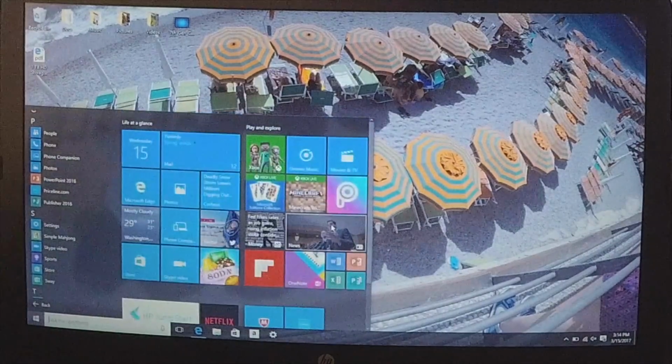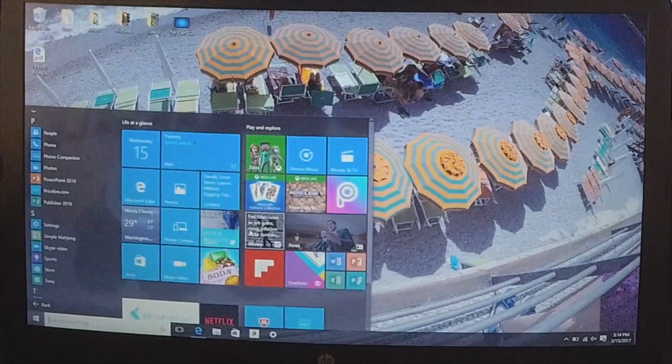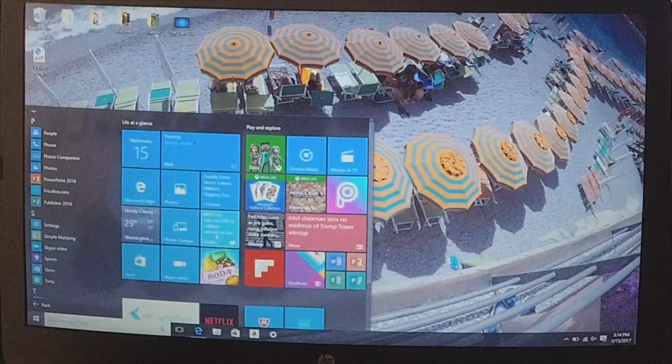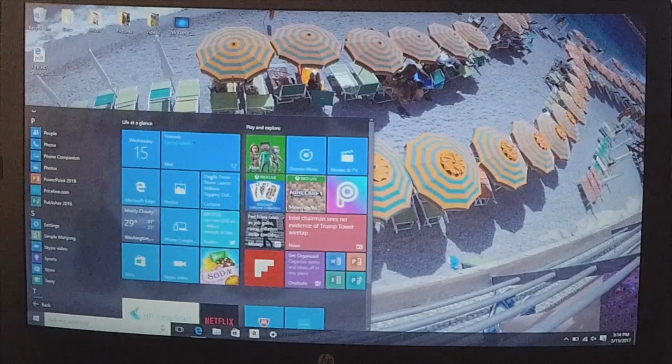So those are your live tiles. Now, my live tiles will look different than your live tiles. It's all a preference thing. You might want to arrange them differently.